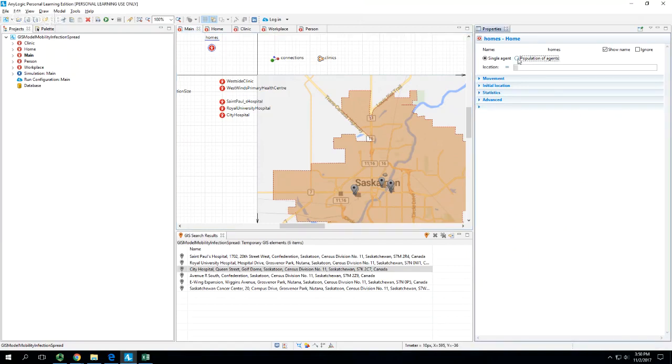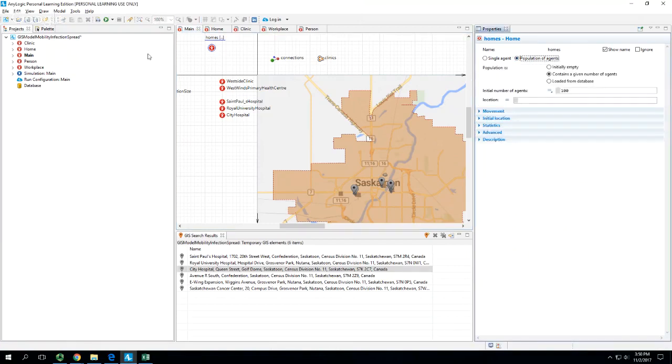This is going to be a population of agents, so make sure when you drag it in, you set it to be a population, and its size is going to be population size divided by 3. So there's going to be on average 3 people per home. Population size is the number of people, and this is going to be 1/3 of that. It's posited to be 1 home for about 3 people.